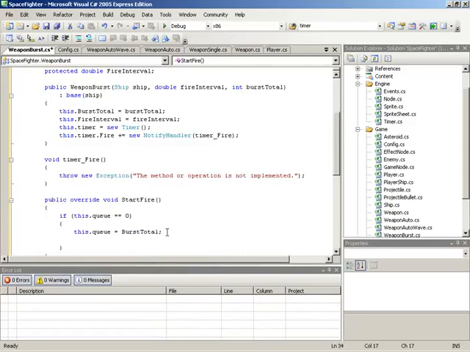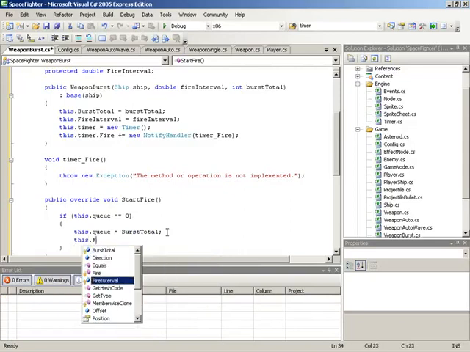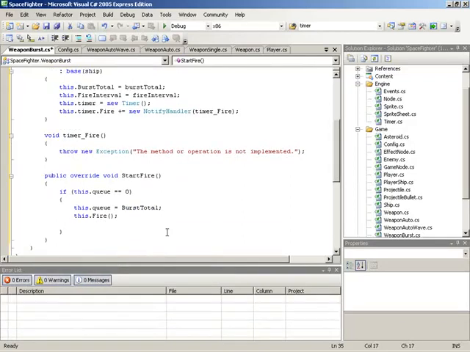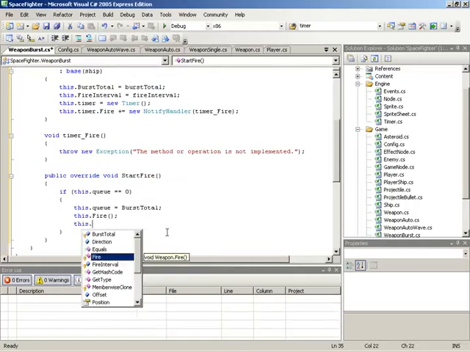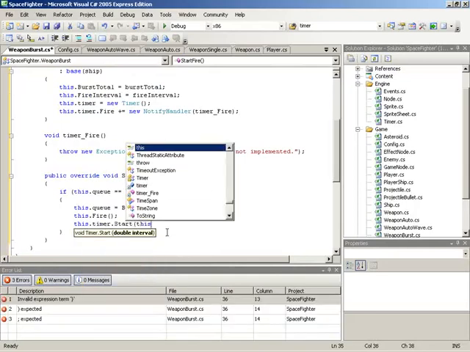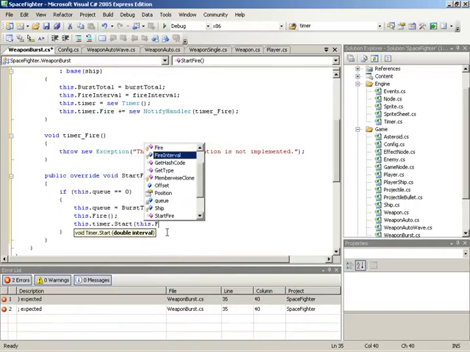The next thing we'll do is make an immediate call to the fire method. And once again, this is just to give the expected weapon responsiveness, so that pressing the fire button immediately results in something happening. Once we have done our initial fire, we will start our timer. So timer.start, and the interval is going to be given by our own fire interval field.